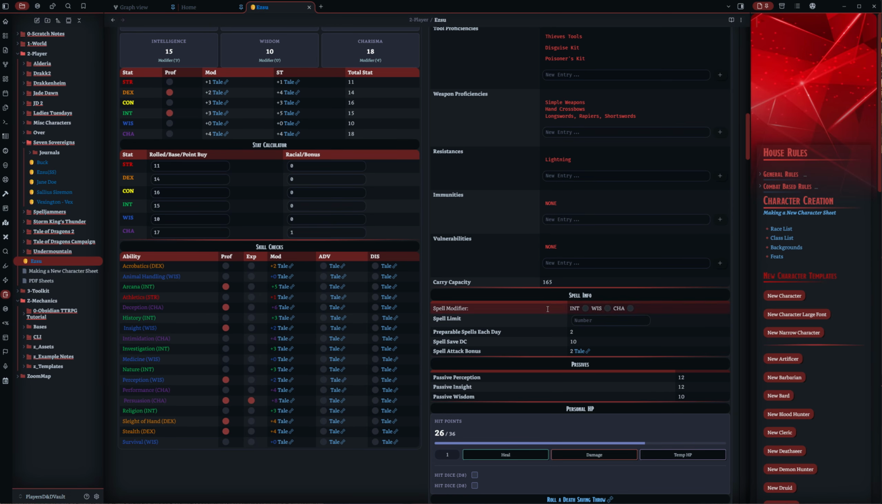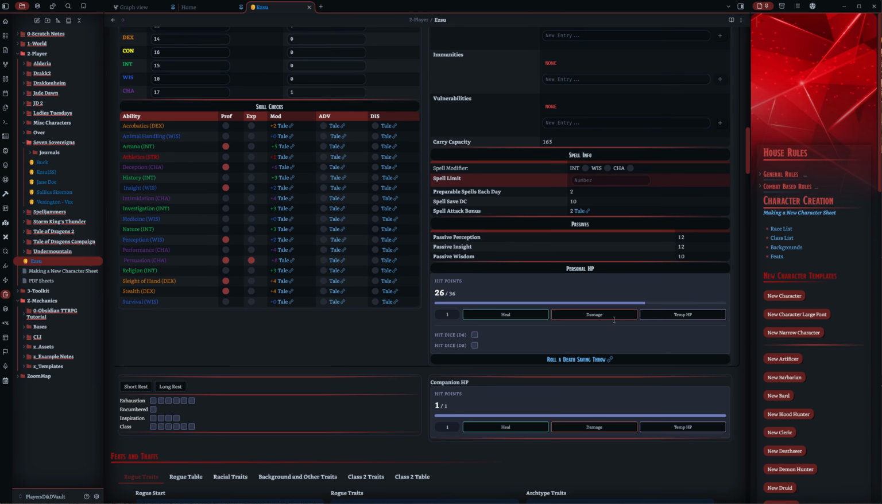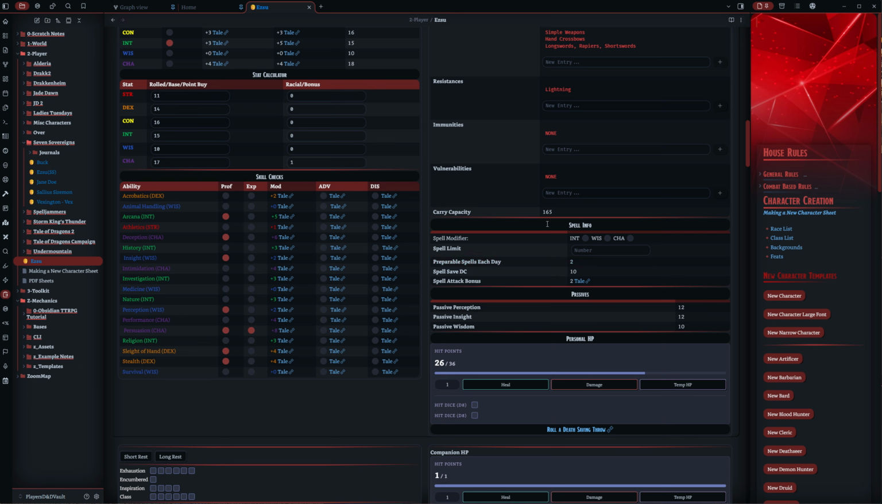So she has not yet got a spellcasting modifier because she is not yet a caster. If she was running on a spell limit versus known spells versus preparable spells, which she will be, then I'll fill that in and it'll show up in the spell section. But this way it's up here with character creation, so it's all nice and simple. And all of her passives show up.